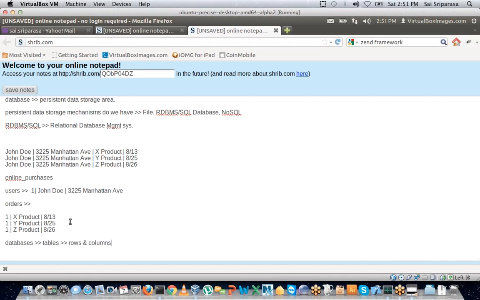Okay, so a row is going to be the vertical unit. Okay, row is the vertical unit. So in this case, this is one row, this is another row, this is another row, three rows. And the columns are going to be 1, 2 and 3. In this case it will be 1, 2 and 3. So it's id, username and user address.